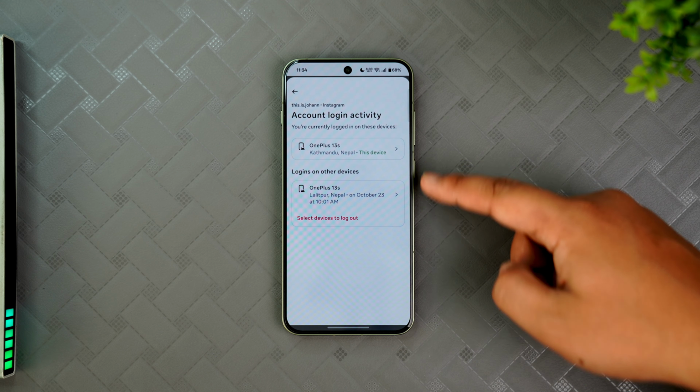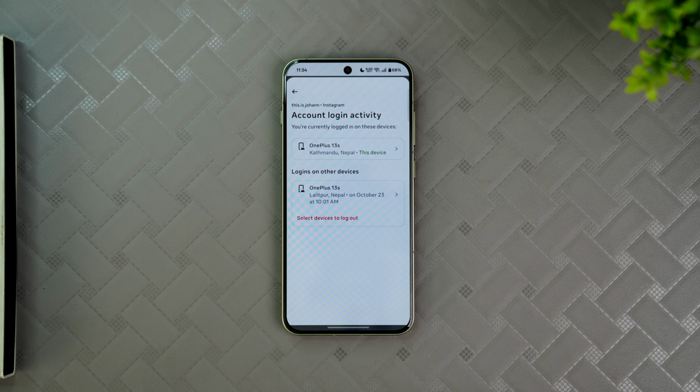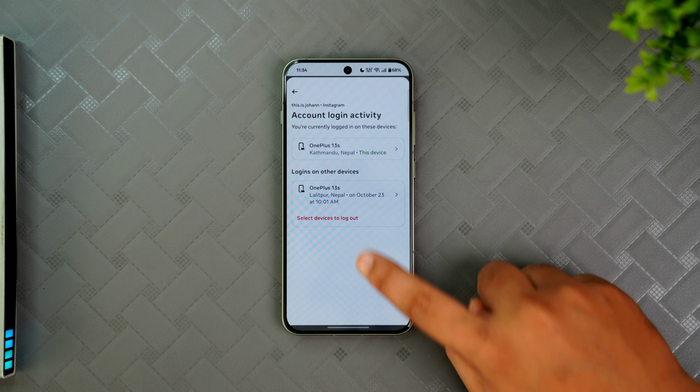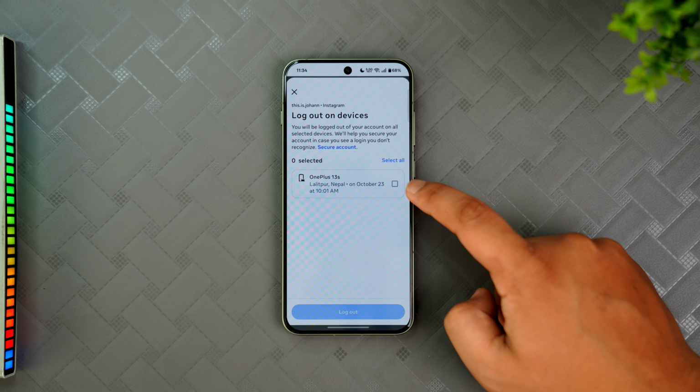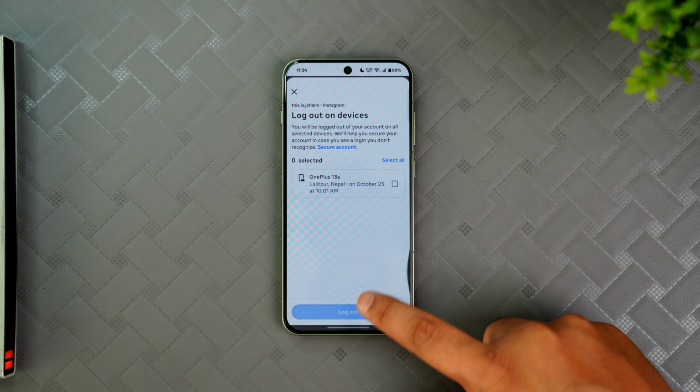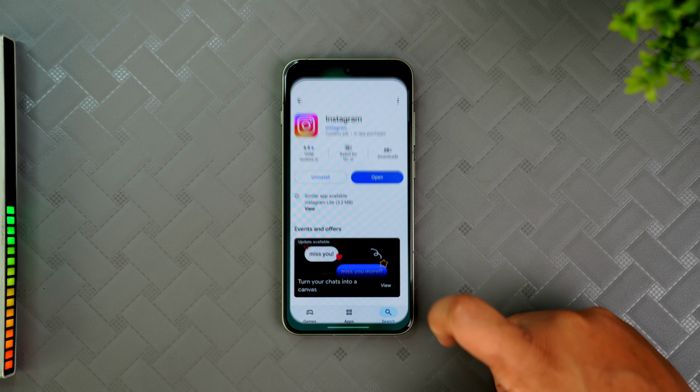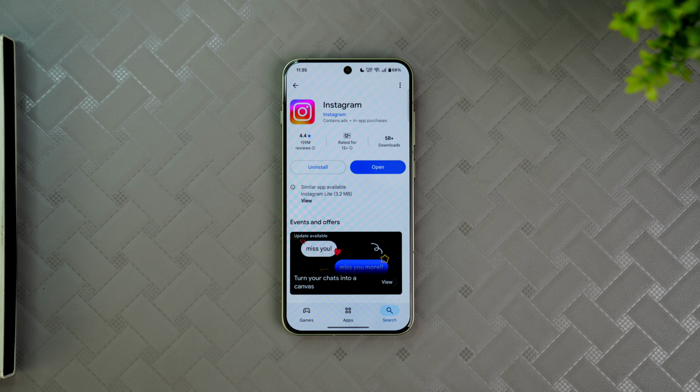And you will see a list of devices where your Instagram account is logged in. If there are multiple devices, you can tap on Select Devices to log out and select those devices all at once and tap the Logout button to remove from them. And this way, you can see who's logged into your Instagram account.